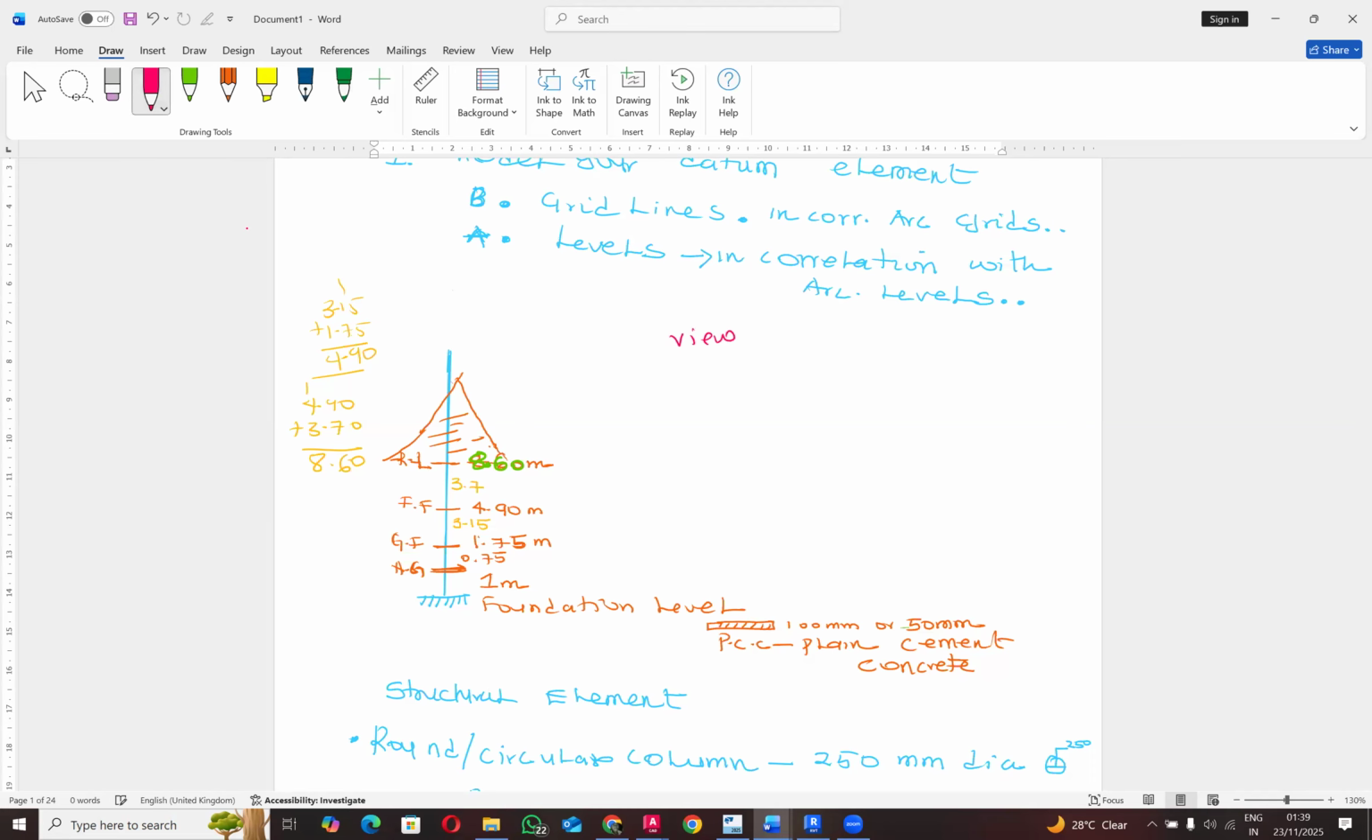So let's talk briefly about view range. Every plan view is equal or associated with your level or datum level, datum line or level, however you want to call it.